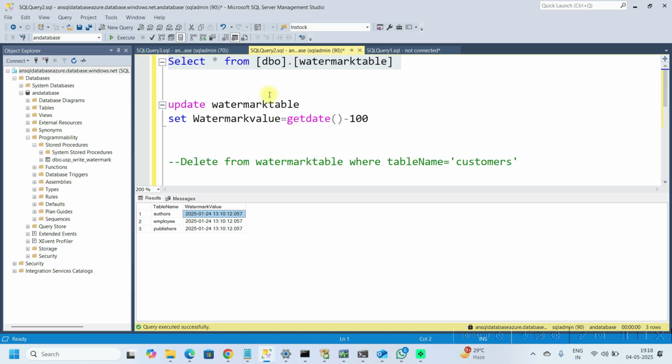So we need to get that. This is the watermark table, and I had updated it some time back to really 100 days back so that I could copy everything. Right now it shows the 24th of January. We will do this for one table first, and then I will show you how to use a metadata pipeline so that we can do it for all the tables dynamically.